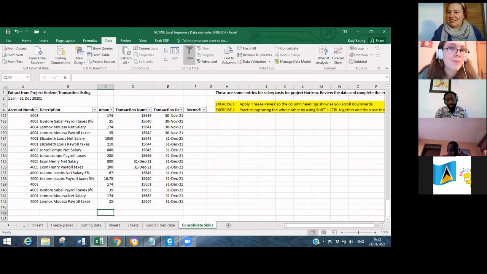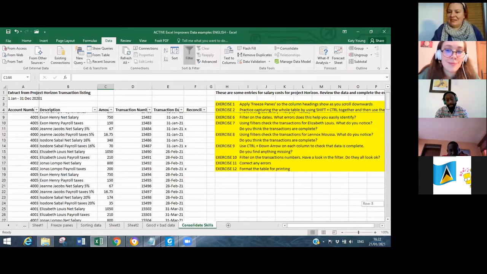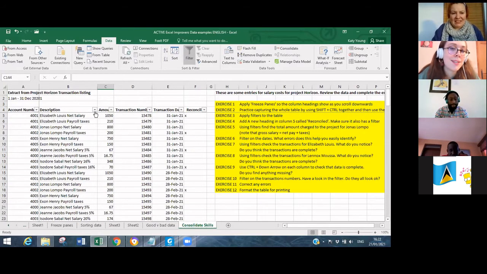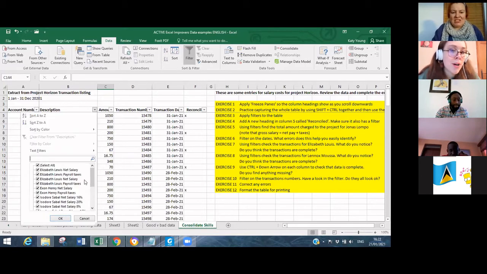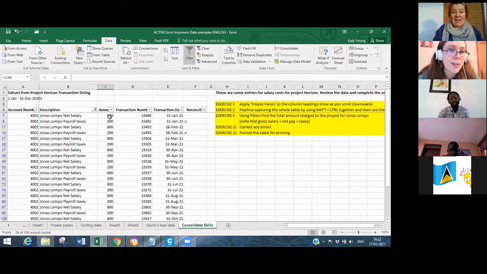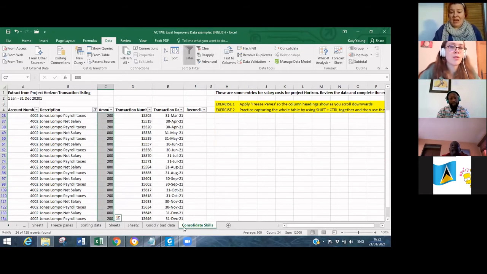But to get an answer quickly, I know that I can search in here, and there I can see all my entries for Jonas. And now if I highlight these, I can see a total sum. So my total charge for Jonas is actually 12,000.